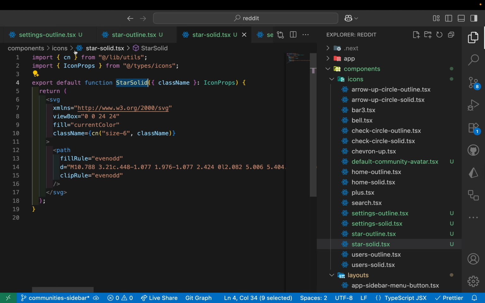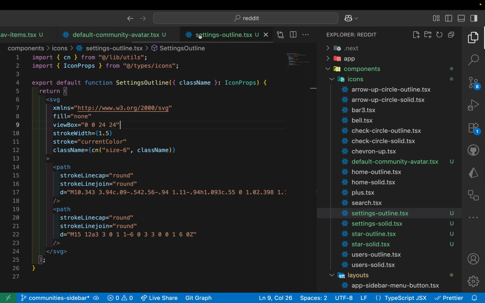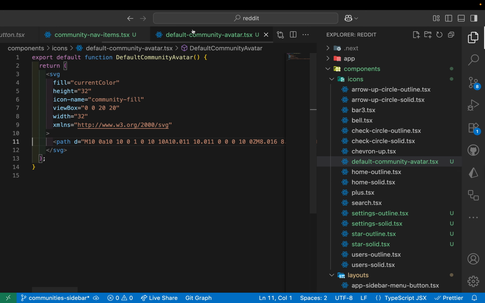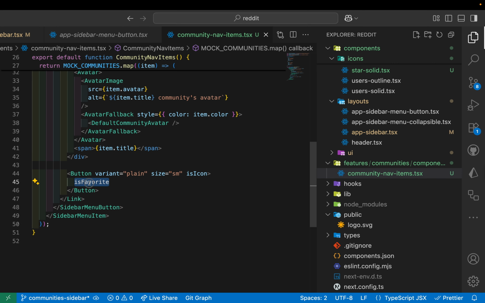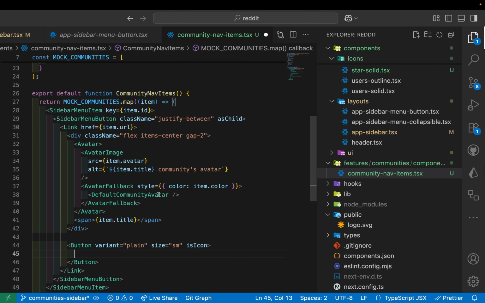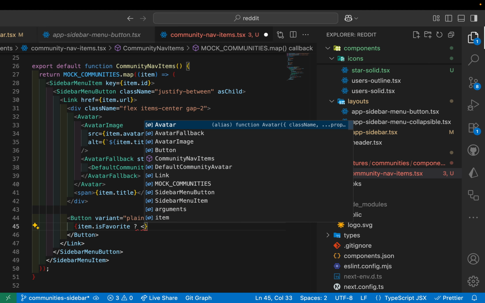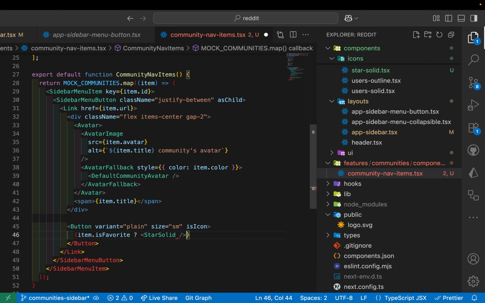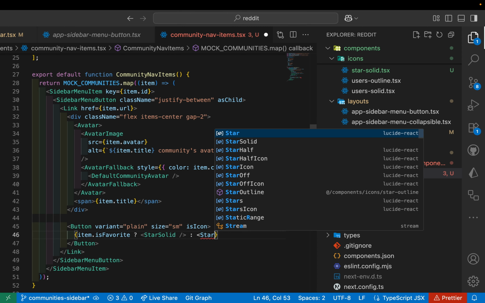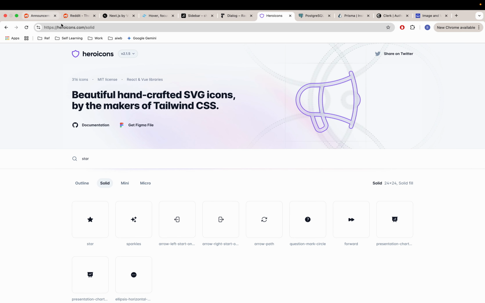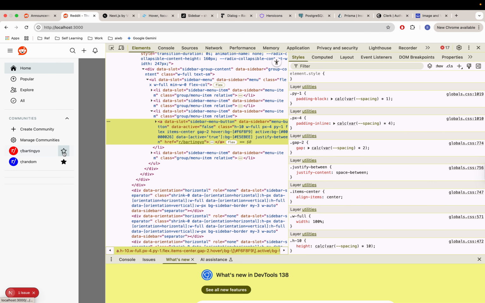Okay, so we got two icons now. Let me just shut these down. I don't think we need them. Shut down, shut down. Yeah, this one we need here. So here we need to render dynamically, right? So here I'm gonna say the item dot is favorite. Then I'm gonna render star solid. Okay. Other one is star outline, right? Yeah. Hopefully this will do the job. Yeah, looking good, right? So one is favorite and the one is not.